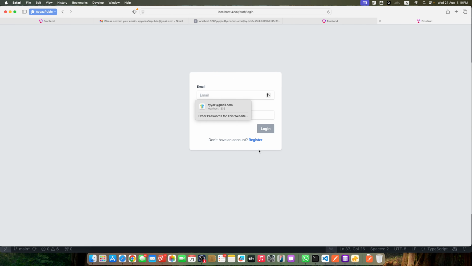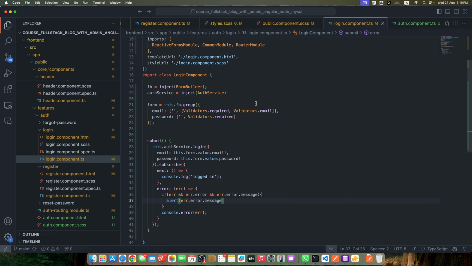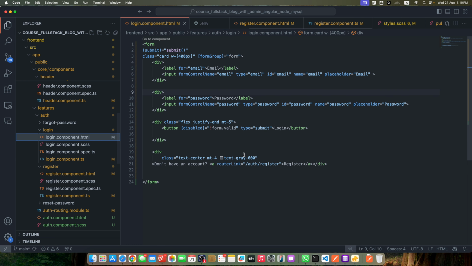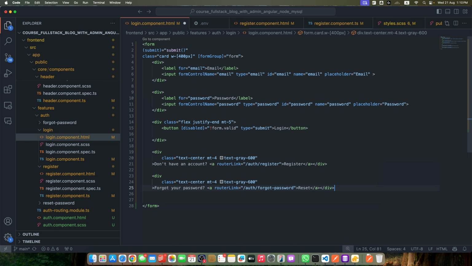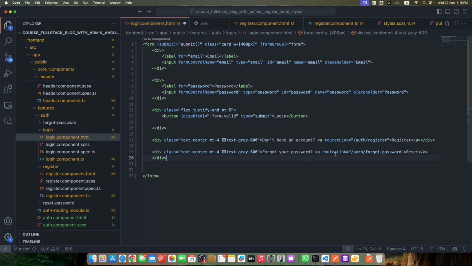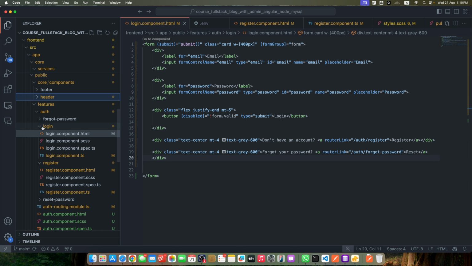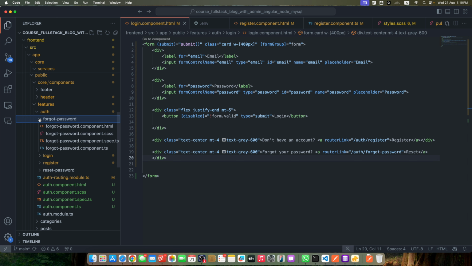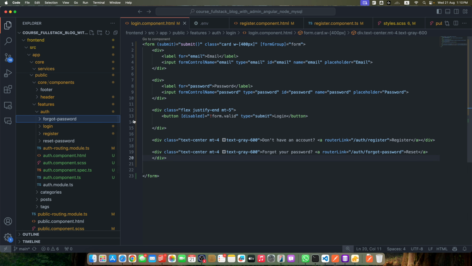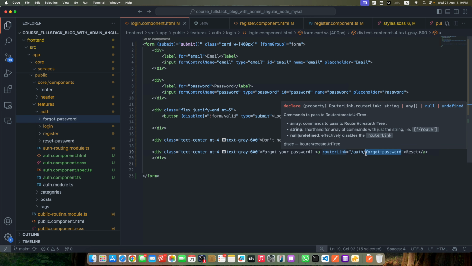Next, we need to implement the forgot password functionality. Okay, so for that, in the login component HTML here, I will add another div that will show a text: forgot your password, then click here. Okay, if we go to the auth folder, we have the forgot password component created already. We just have to create this route.